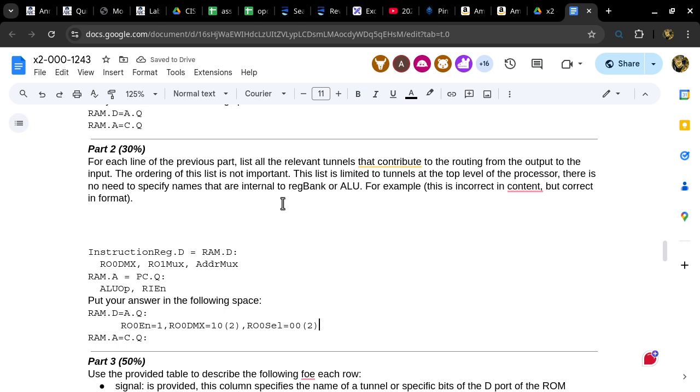Okay, so I'm just going to pause here and see if this is all okay with you guys. Yes. So this is just finding out where the output is coming from, like RAM.A and RAM.B, like where is it leading to? I would describe this as finding out what tunnels are needed in order to route, in this case, the output of the register A to the D port of RAM. That's how I would describe what we are doing. Is that okay? All right. So I think that's it for this one.